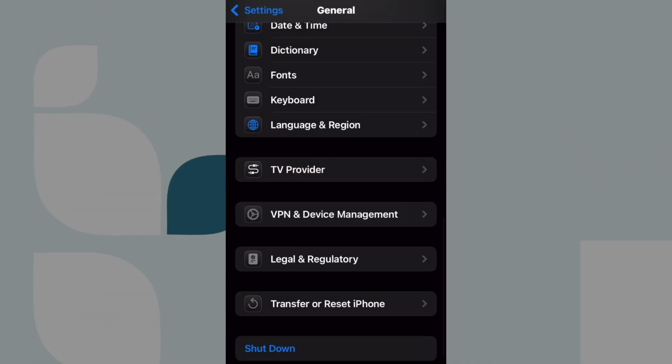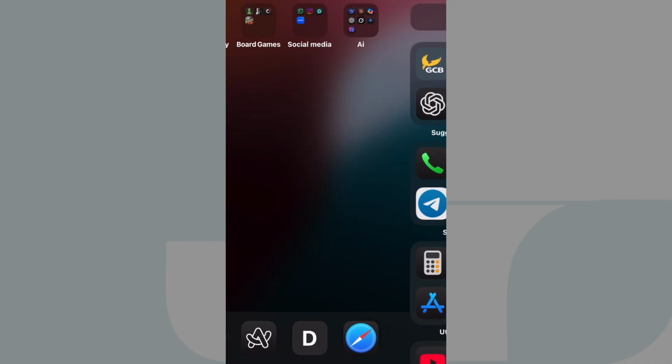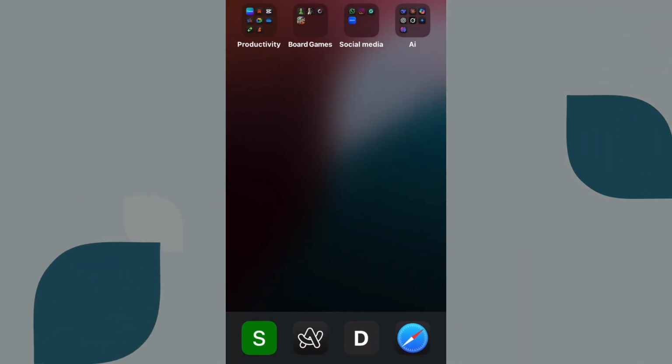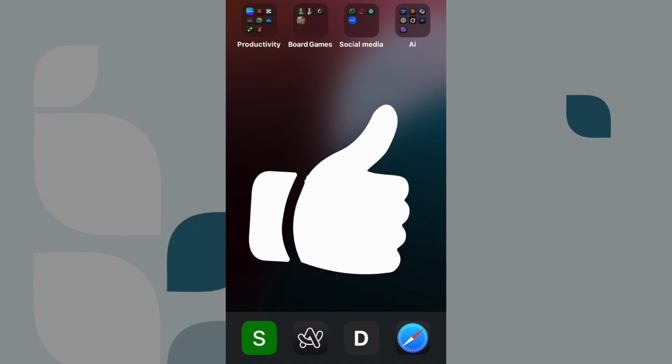So with this, you can safely stream your games and YouTube videos and websites with ad-free.